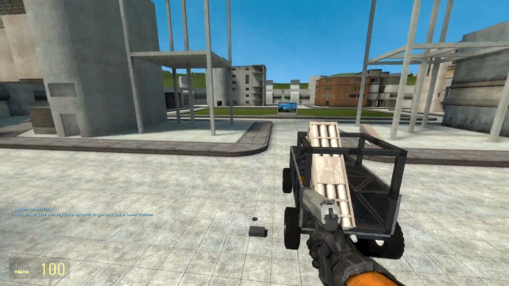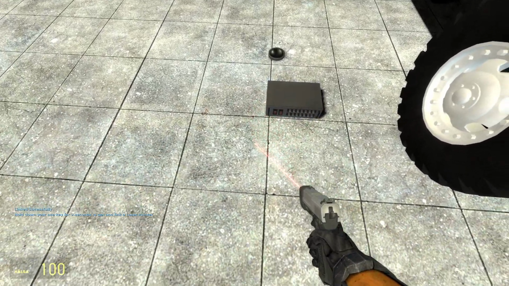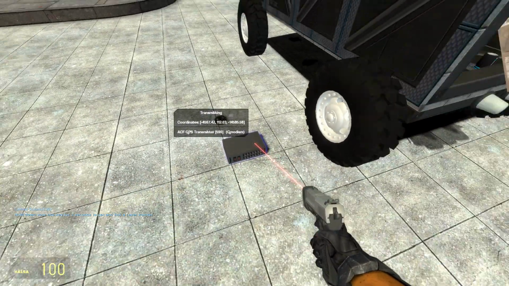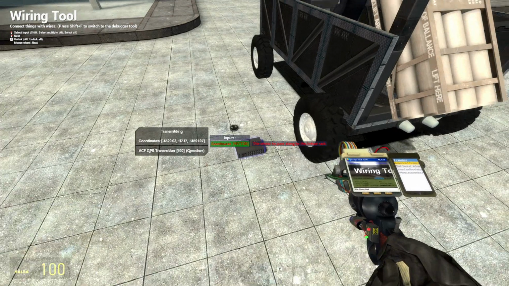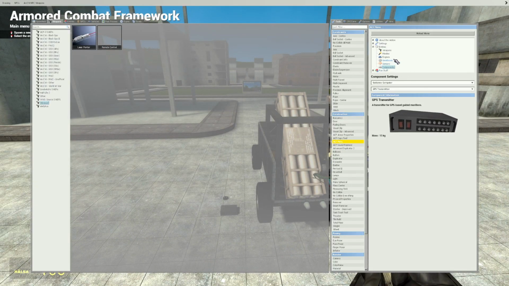Linked successfully. Hold down your use keys. So you can see here, it now gives different GPS coordinates, so that's good. Now we of course need to go into the ACF menu.